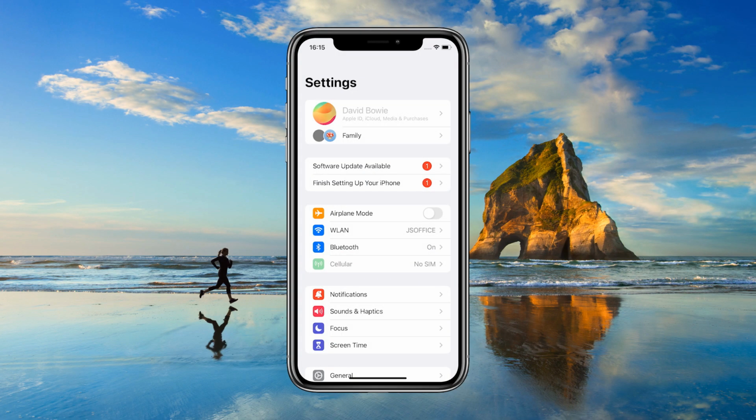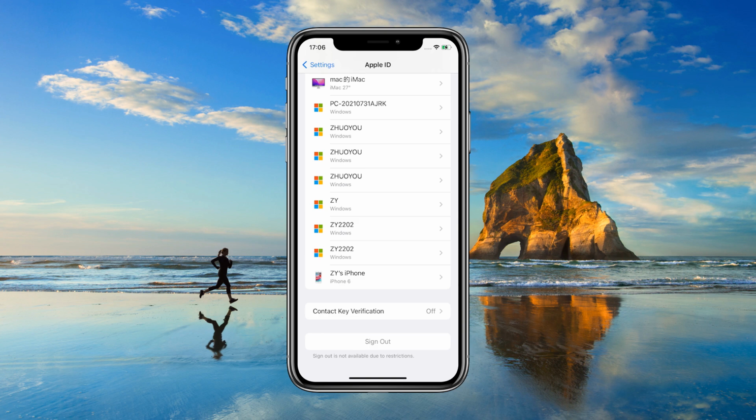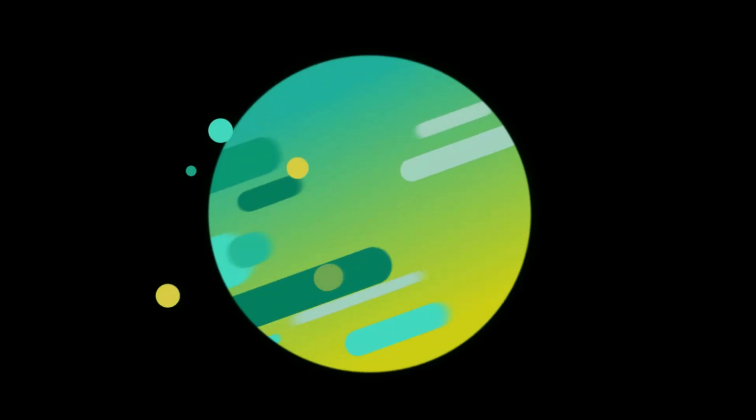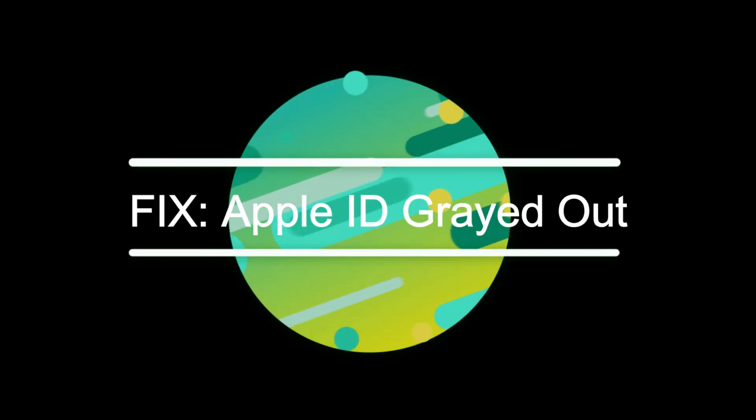Is your Apple account grayed out? Or perhaps the Sign Out button is unclickable? Now, let's go through the steps to fix this issue.